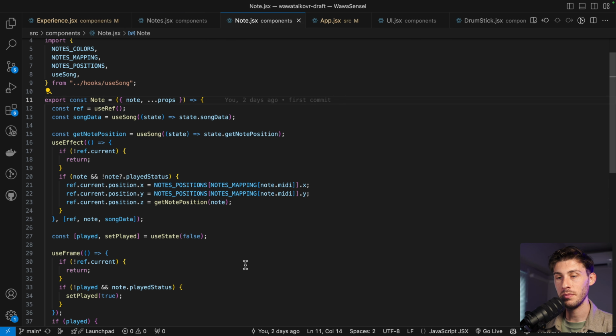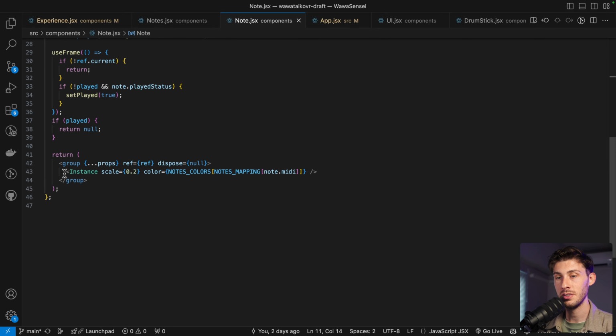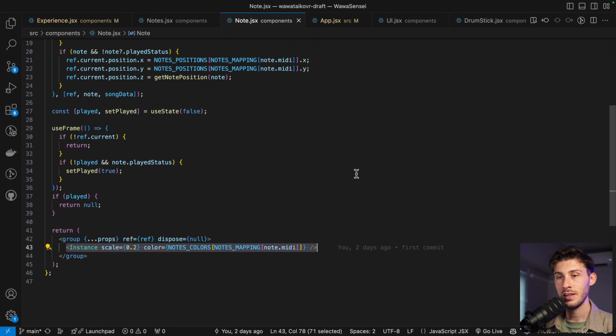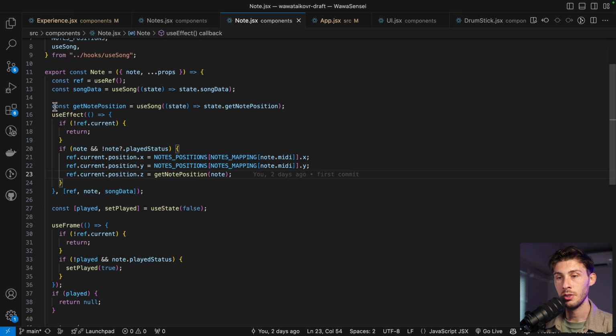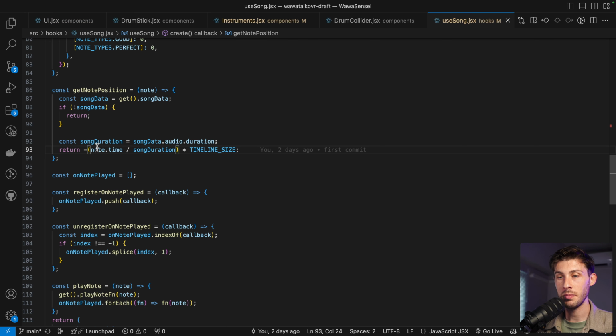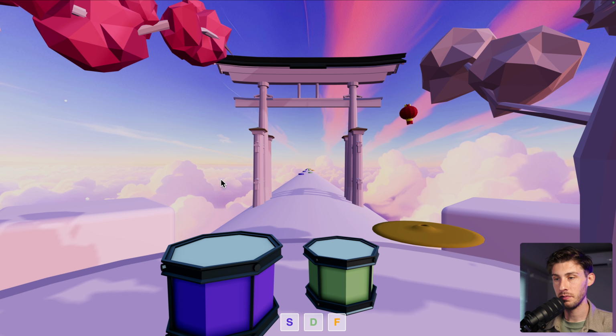And each note is only responsible for displaying the instance, and at the very beginning assigning its position based on which note it is. So we have this function getNodePosition, and based on the time of the note and the duration of the note, we will know where in the song it's supposed to be, and we define a timeline size which contains all the notes, which is our main group container. Let's try it, and we can see the notes are positioned correctly.